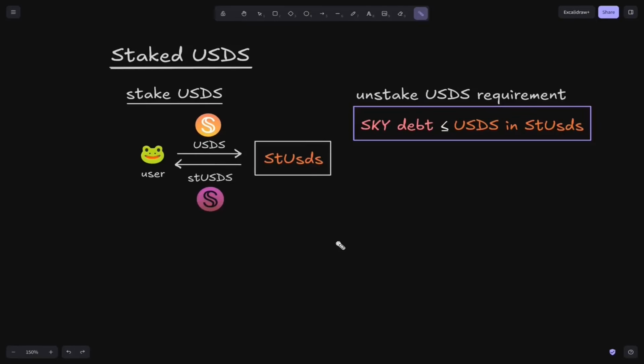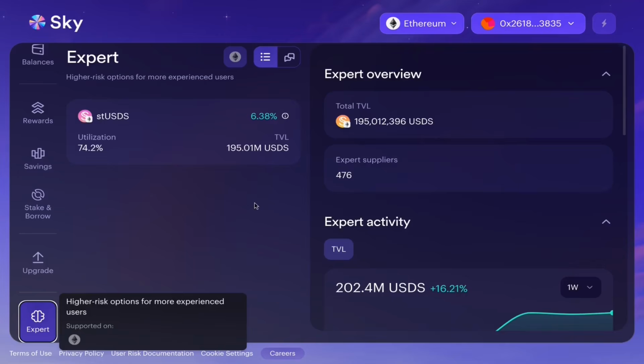So we saw two risks of staking your USDS into the stUSDS contract. The first risk is liquidity. There's a restriction on when you can withdraw your USDS. And the other risk is that the governance of Sky Protocol can snatch your USDS that is locked inside this contract. The final question that I will answer in this video is, where does the higher yield come from?